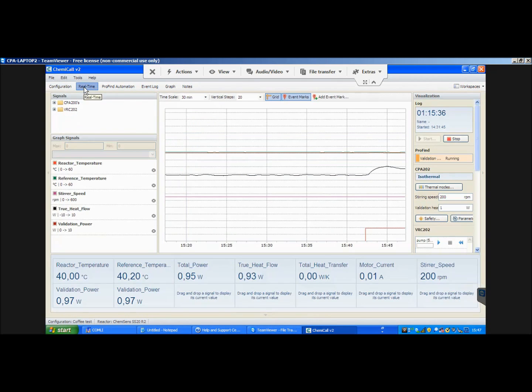Then there's real time. Real time is telling us effectively what the calorimeter is doing at that very moment in time. So at the moment the reactor temperature is at 40 degrees C, the reference temperature is at 40.19 degrees C. It's telling us that the total power is just under 1 watt, which is in complete correlation with this validation power. What's happening is I have an internal heater, and at the moment I've got that turned on.